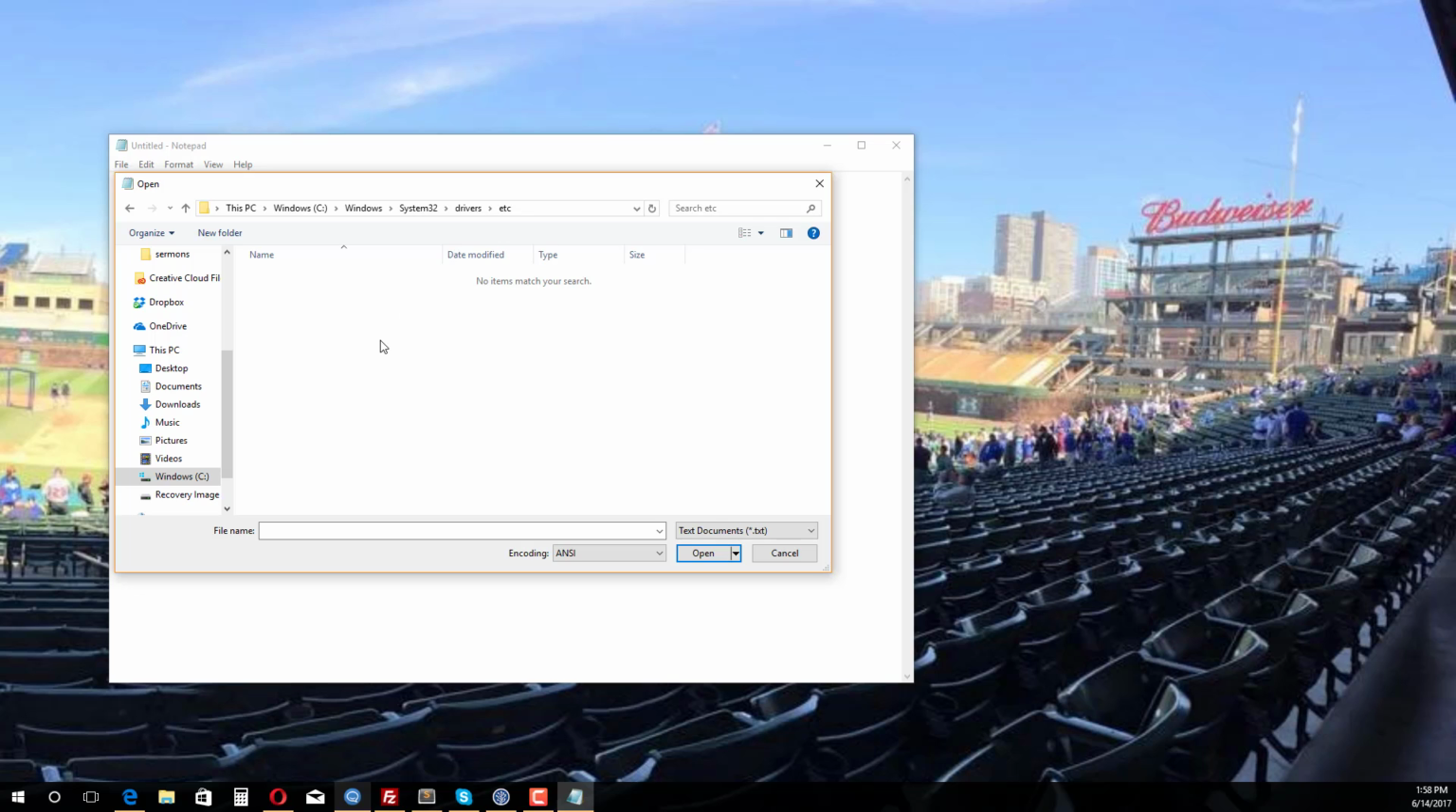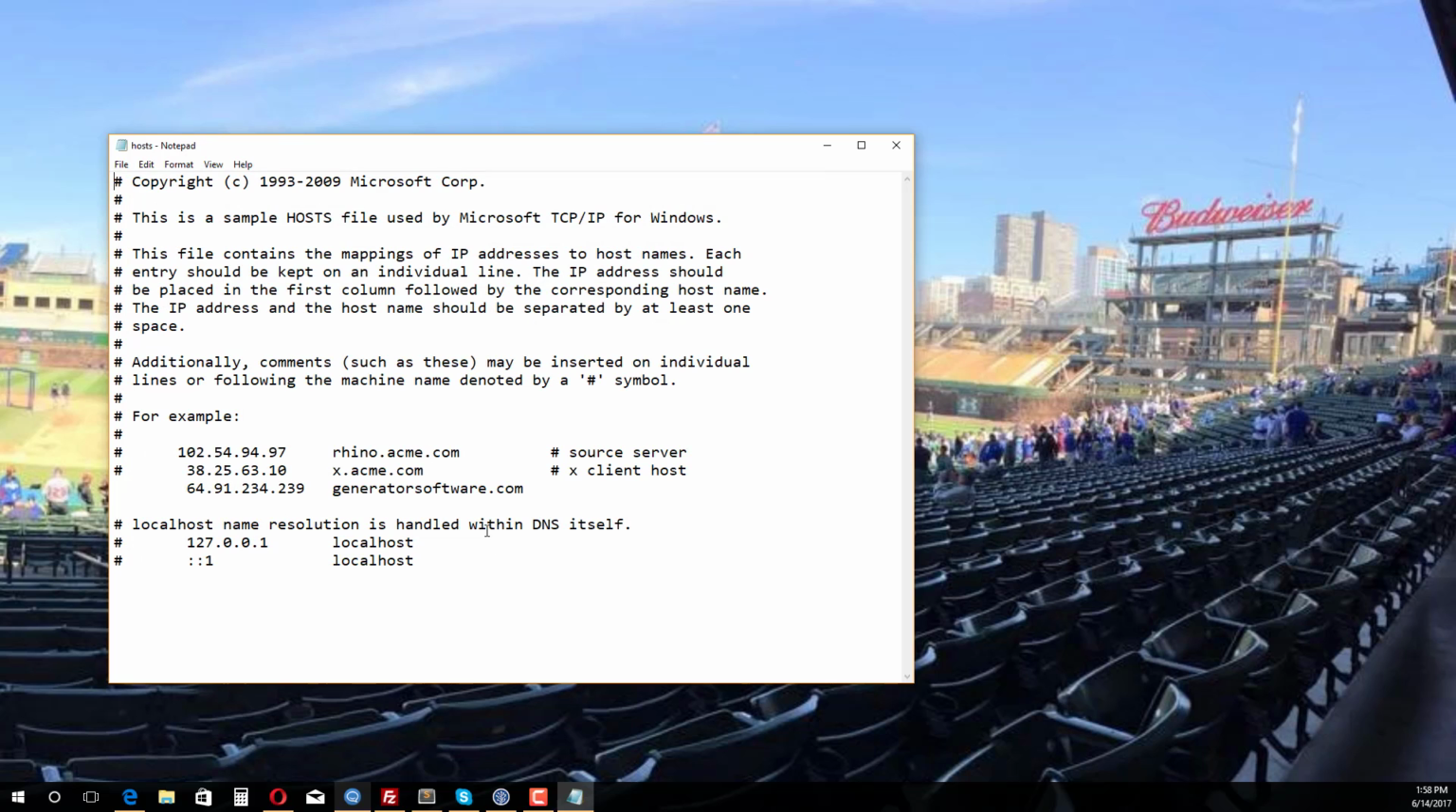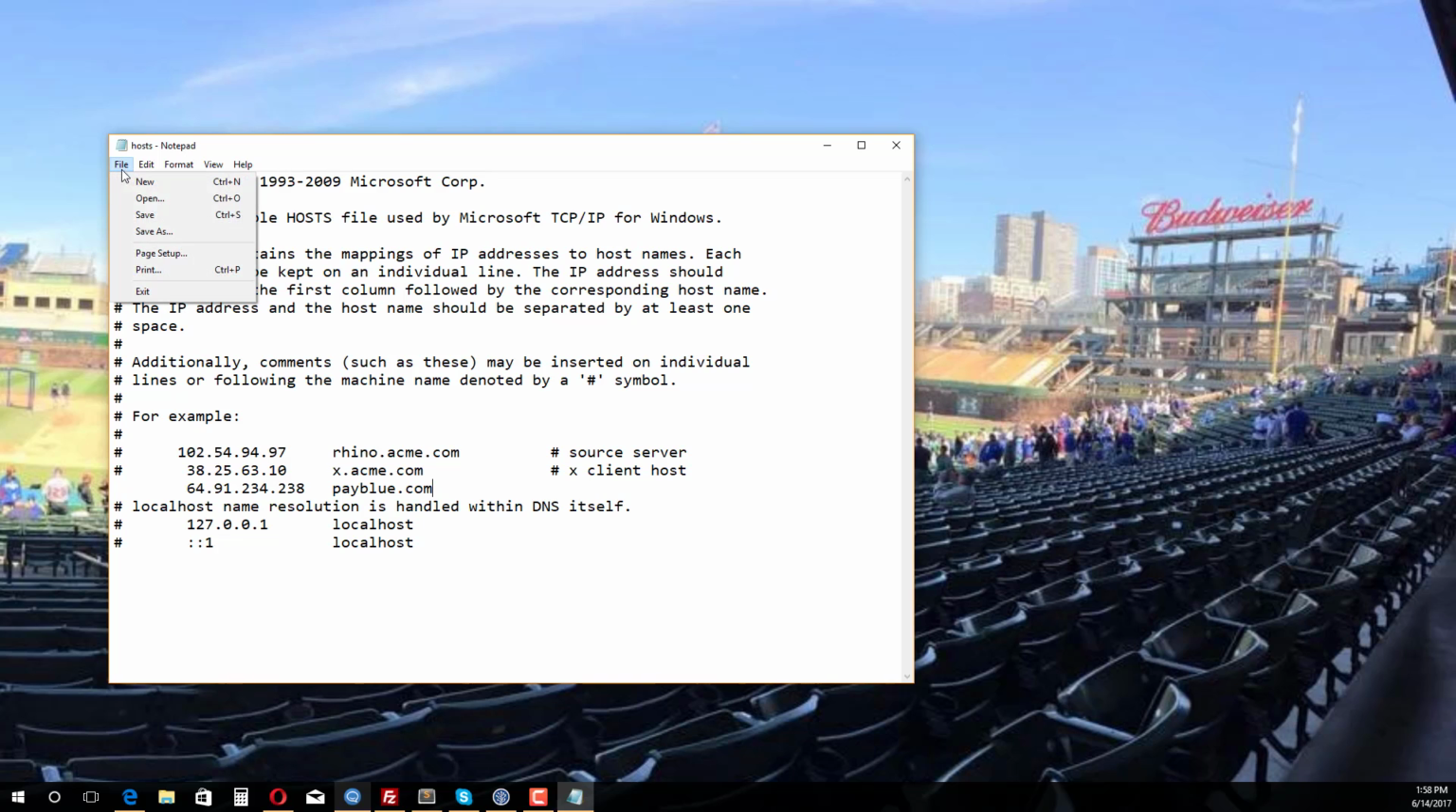Don't panic, it's there. It's looking for text files. You can see over here it says looking for text documents, star dot txt. What we want to do is click on all files, and then we have this file here called hosts. So we're going to open that. Say I'm testing a site for a client, but I want to test this here. So I'm going to tell it that payblue.com is on this server. Then I'll just save this file.